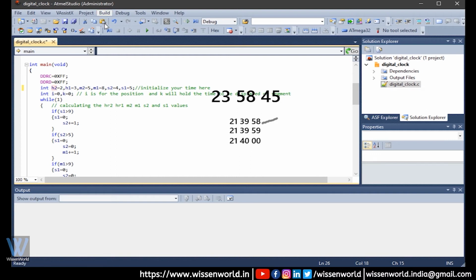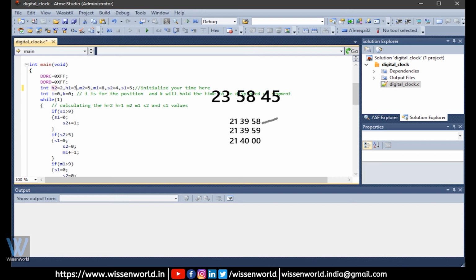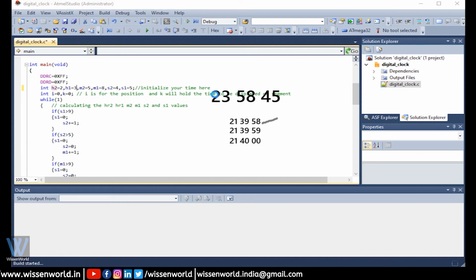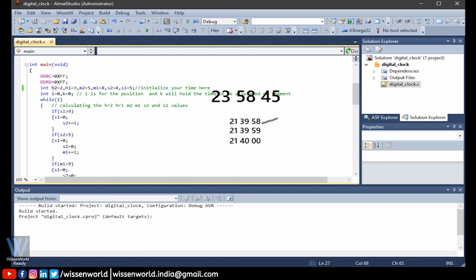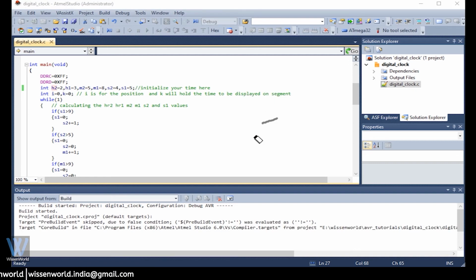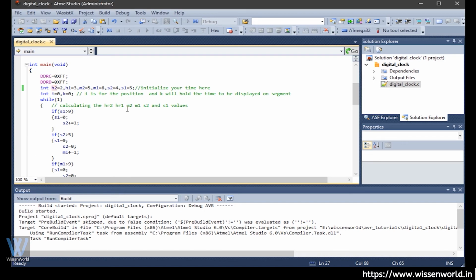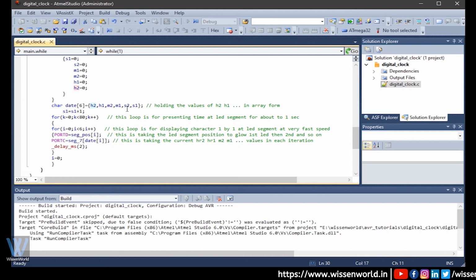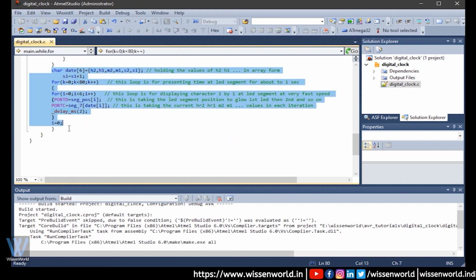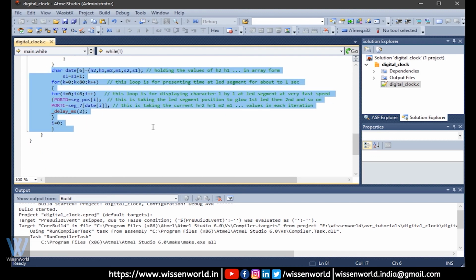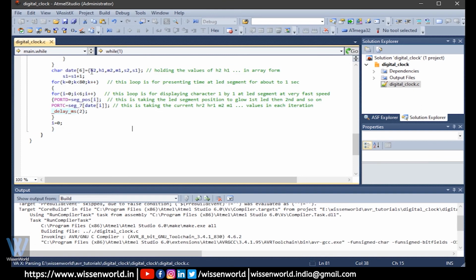Okay, let's build it. In the meanwhile, while it's building, let me scroll down a little bit. Yes, in this section we are displaying the value on the LCD segment. So it is very important.